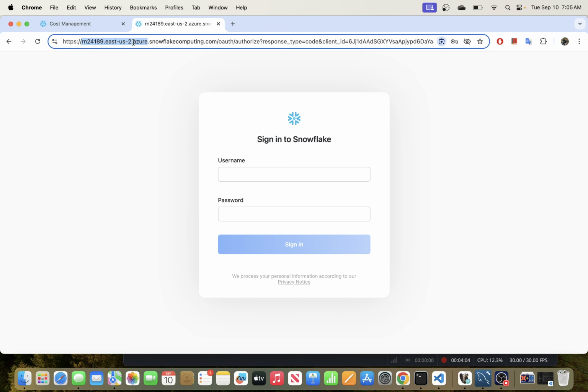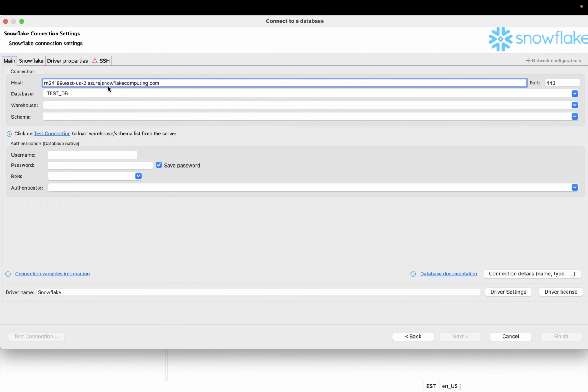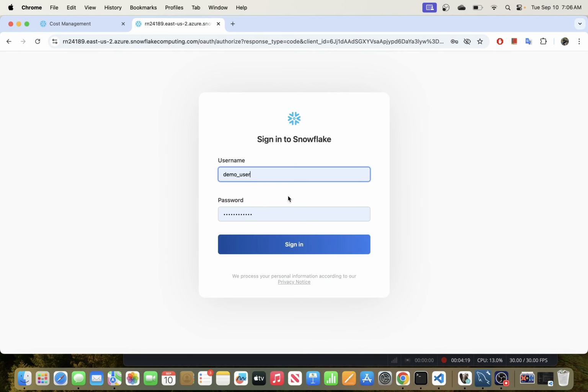You need to grab that and bring it over to your DBeaver and just paste it right here. For the database, I'm just going to leave this empty, and the reason is I want to connect to all the databases that I have in my Snowflake data warehouse.